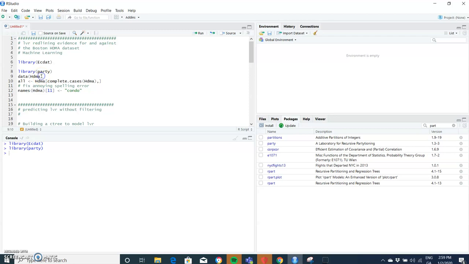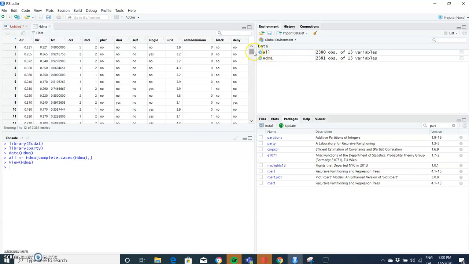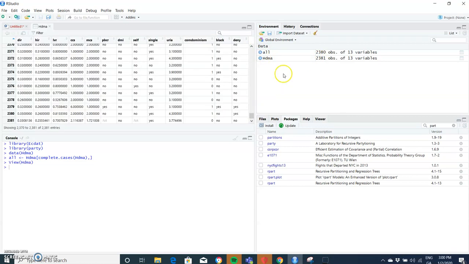So the data set is HDMA. I pulled that in from the ESAT library. We're going to take just where all the cases are complete. So if we look here at all, which we've made the new object, the difference between the two data sets is that the HDMA has an extra row, but there's some NA here, and otherwise I don't think they exist.